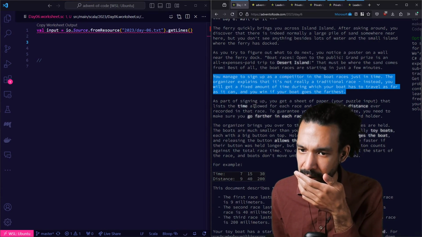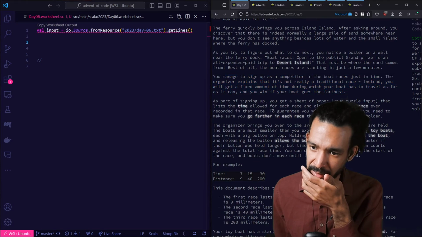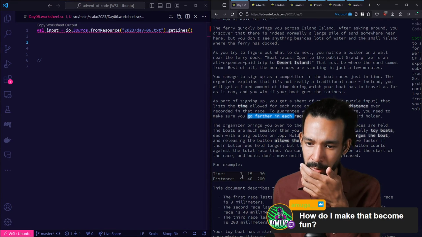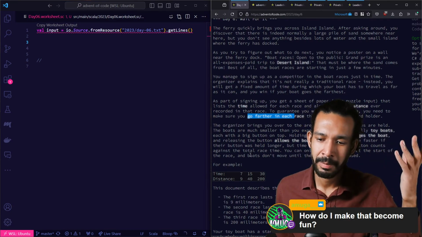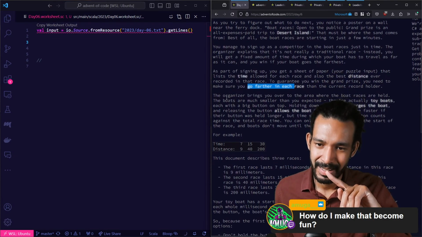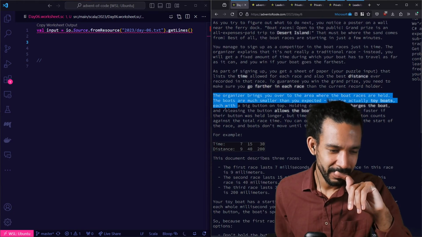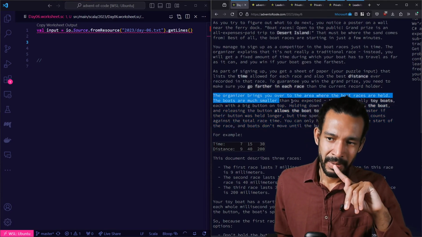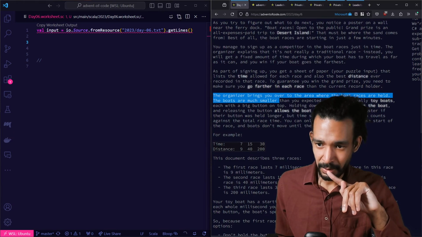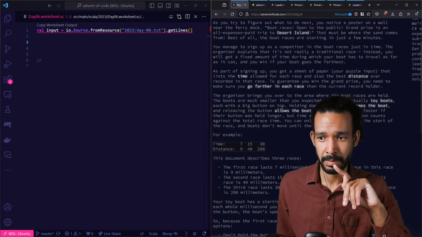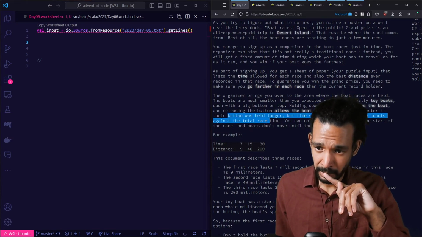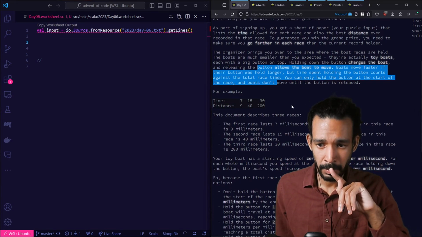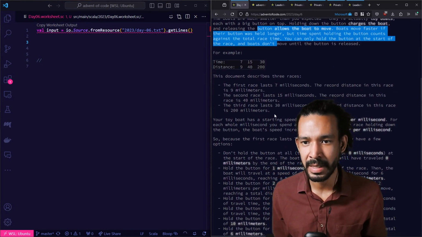Wait. See a paper. Time allowed for each race, best distance for that race. To guarantee you win the prize, need to make sure you go farther in each race than the record holder, the current record holder. Okay, so a race is you run for 7 minutes, and then however far you get is it. It doesn't have to be fun. The organizer brings you over to the area where the boat races are held. They're toy boats. Holding down the button charges the boat, and releasing the button allows the boat to move. Boats move faster if the buttons are held longer, but time spent holding the button counts against the total race time. You can only hold the button at the start of the race. The buttons don't move. Okay, so what is the speed?